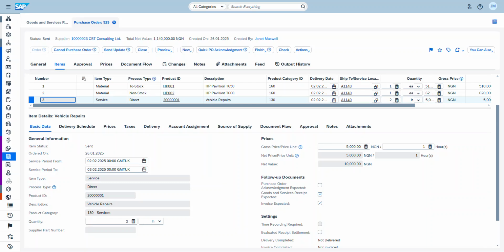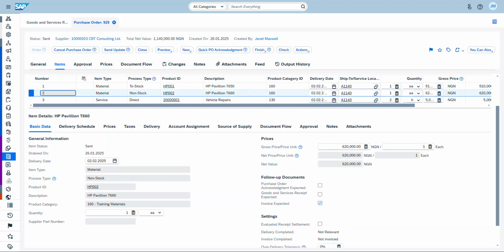So why do we need the follow-up document? Why is the follow-up document important? The reason is that when we are creating the PO, we want the system to confirm the delivery of some items. For example, for the non-stock item, when we uncheck this, it means we are not expecting this material to be delivered. And when you are creating a goods and service receipt document, the system is not going to include the material here.